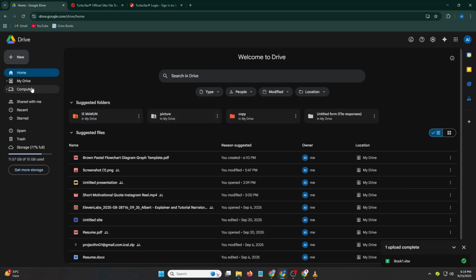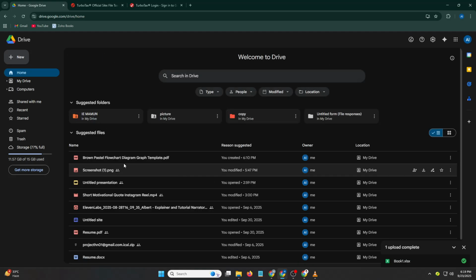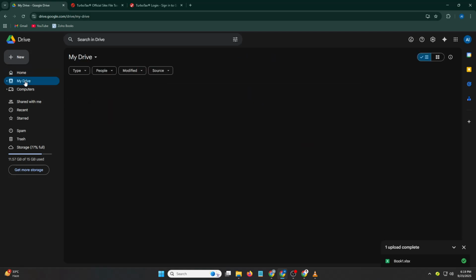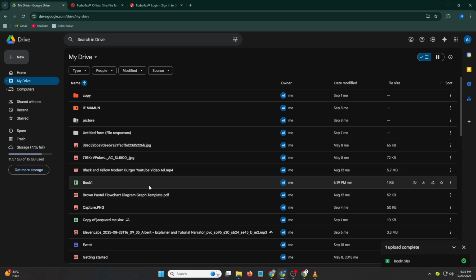Pro tips for a smooth upload. Stable internet: a strong connection ensures faster uploads and fewer interruptions. Organize while uploading: you can create a folder first and upload directly into it, saving time later. Drag and drop: prefer a shortcut? You can also drag files from your desktop straight into your Drive window.